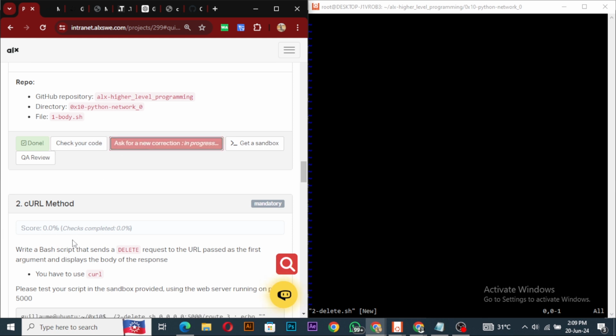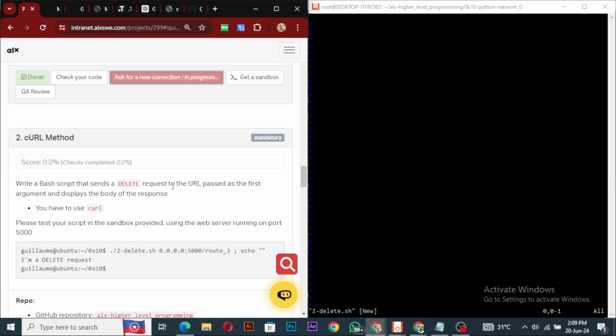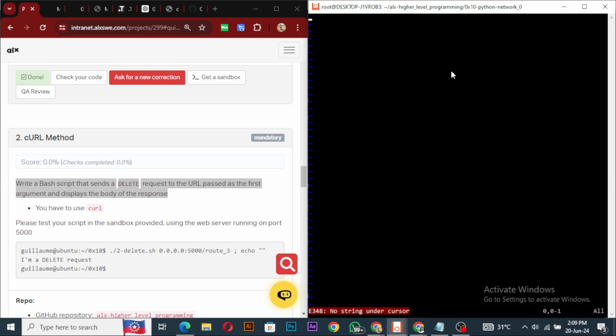Write the bash script that sends a delete request to the URL passed as the first argument and displays the body of the response. So it will send a delete and display the body of the response. We're still going to use curl, and we just want to find what we need to use to delete. Let me copy this and say shebang /bin/bash, and then a comment, and then our command. So we'll say curl -X, and then we're going to pass our argument. We have to have just one parameter.